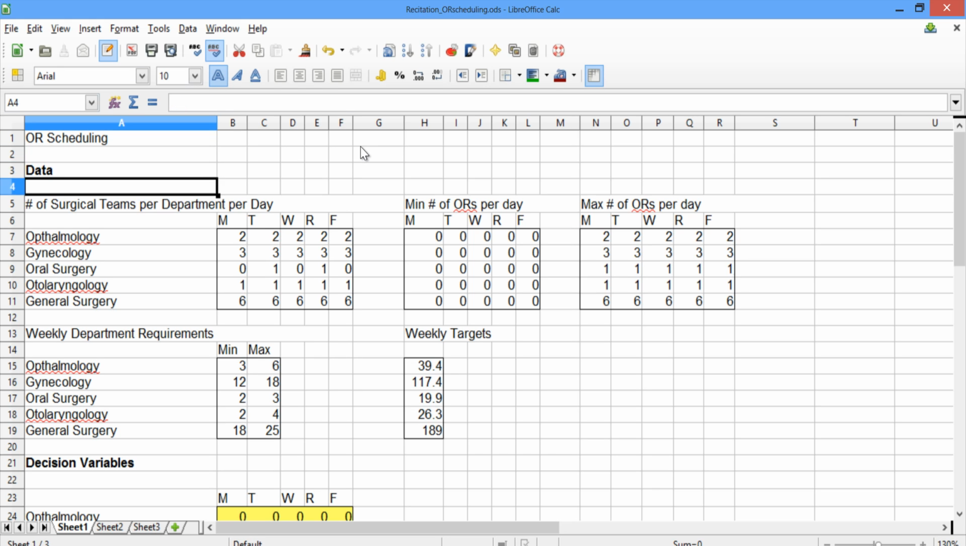So here we see we've got the number of surgical teams per department per day, listed by department, all 5 of them are here, and by day of the week, Monday, Tuesday, Wednesday, Thursday, and Friday. Remember, for all departments, we have the same number of teams in per day, except for oral surgery, because the oral surgeon is only present on Tuesdays and Thursdays.